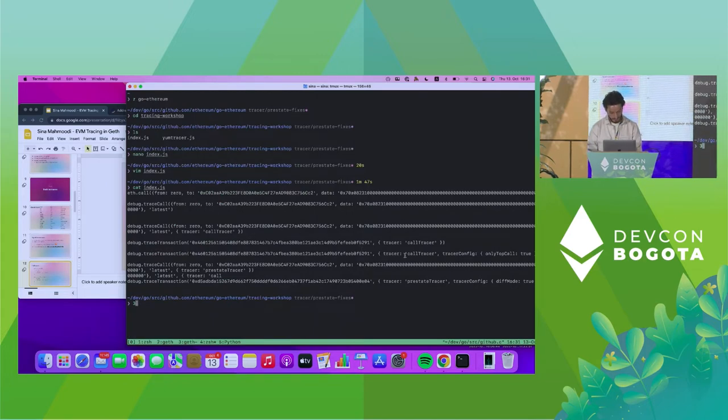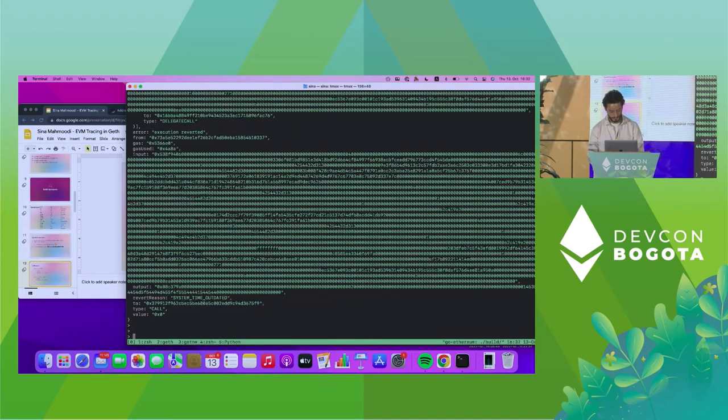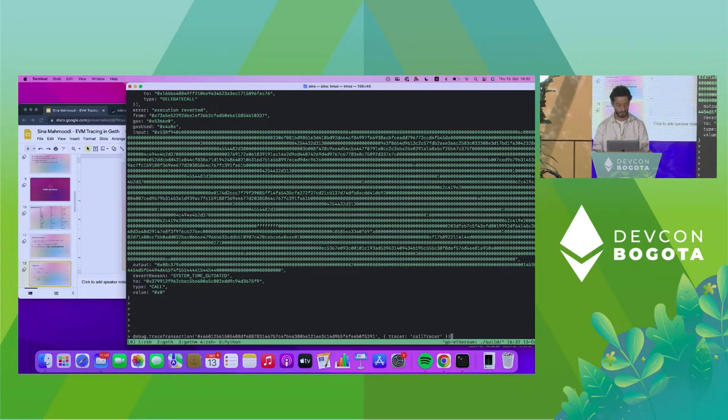We can, I hope these transaction hashes are OK. I feel like the file wasn't saved. Yeah, OK, it works. So I'm just going to run it, show you guys.